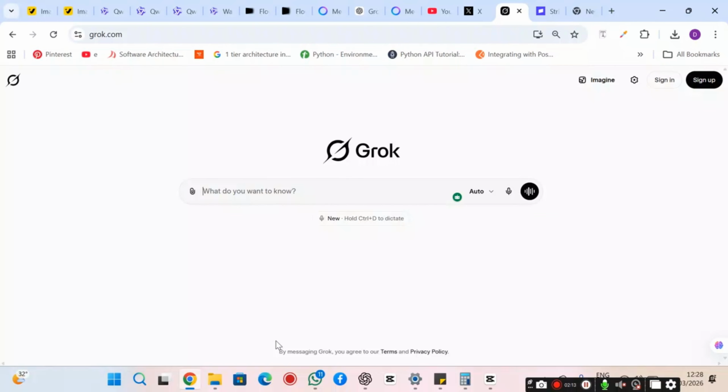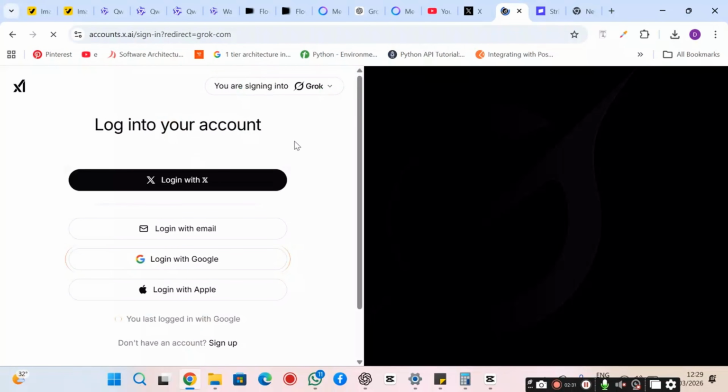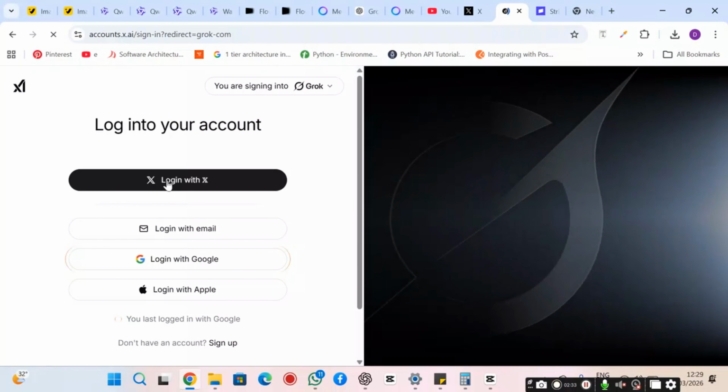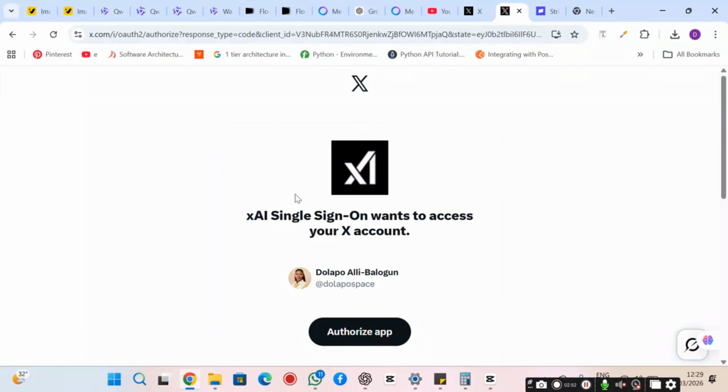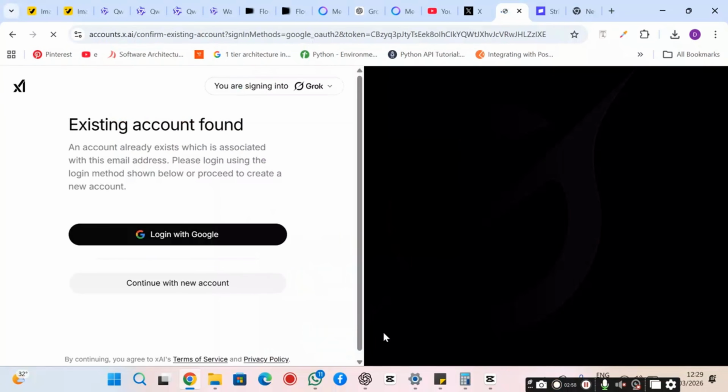Now, once your payment is successful, come to Grok, and then you sign in. Sign out of your previous account, because you are going to be signing in with X. Log in with X. This is the option you're going to choose. Not log in with email, not log in with Google. So you are logging in with X, right? Once you log in with X, it will link up with your Twitter account or your X account and log you in. All right, you can see, just authorize app, and it will log in through your X account.